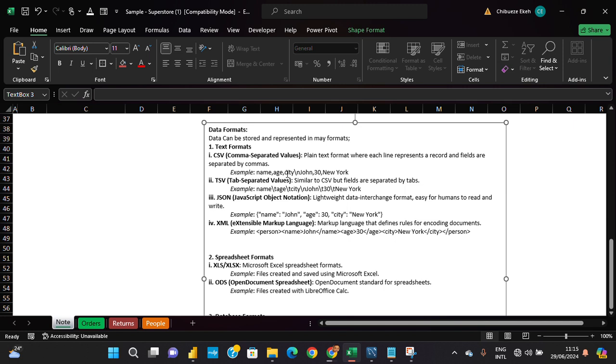This is how your data can be represented and stored. Data are stored in many formats. Most of us see it. These are sources of your data. An example is text format. Number one, that's the first format data can be stored in.